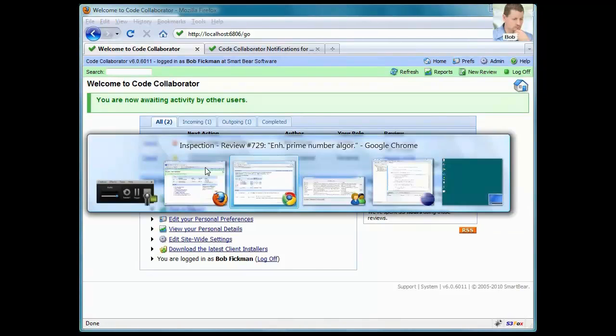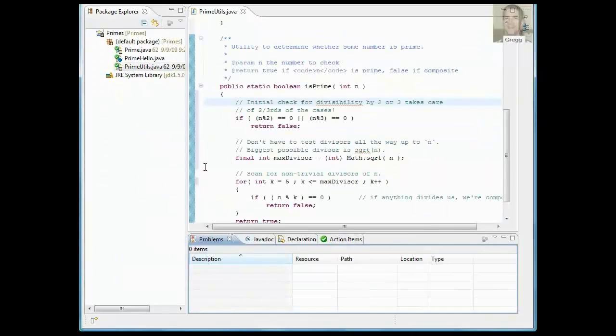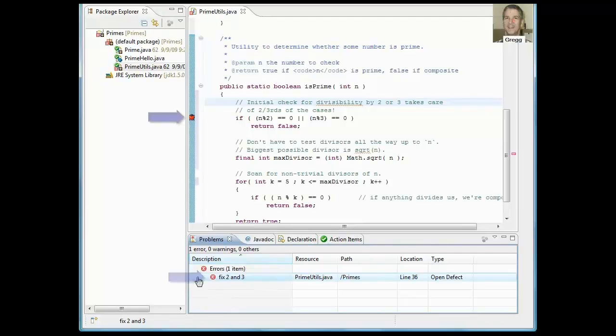I'm going to switch back over to my session now and make that file activity that Bob is waiting for occur. I have primeutils.java open in the Eclipse IDE, and I also have the CodeCollaborator Eclipse plugin installed. Having that CodeCollaborator plugin provides me with a whole host of cool features right here in the Eclipse IDE, including code review defect information listed in the Eclipse Problems window.